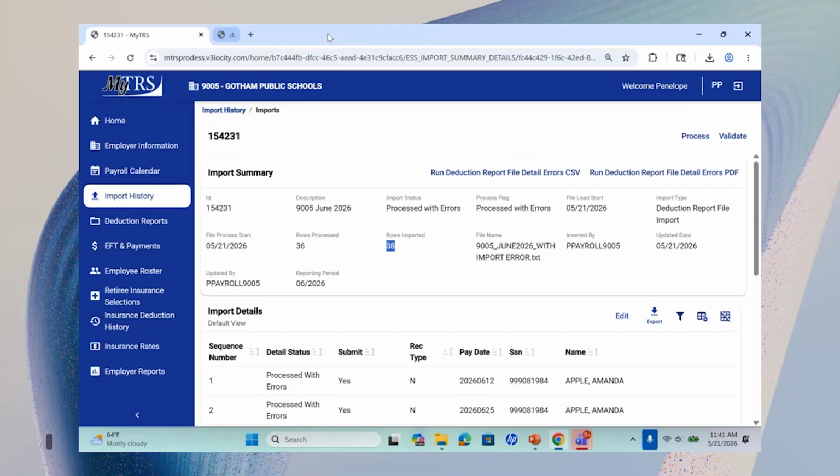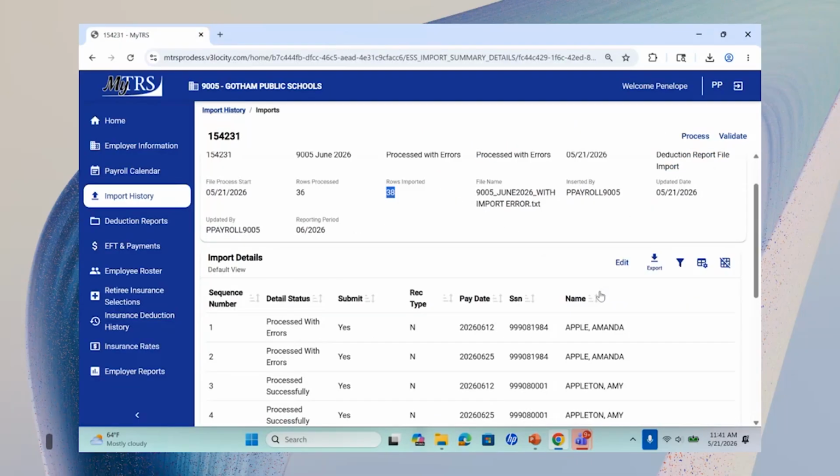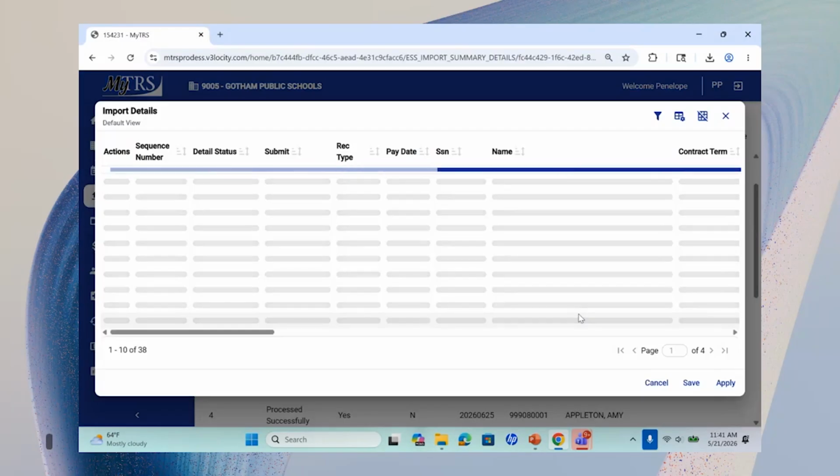Now you want to keep in mind, if it's incorrect here, it is incorrect in your payroll system. So first order of business is fix it at the source in your payroll system, so you don't have to keep fixing it on the import screen. It's 2 records. I'm going to fix it in payroll and then I'm going to fix it here on the import screen and then just reprocess it.